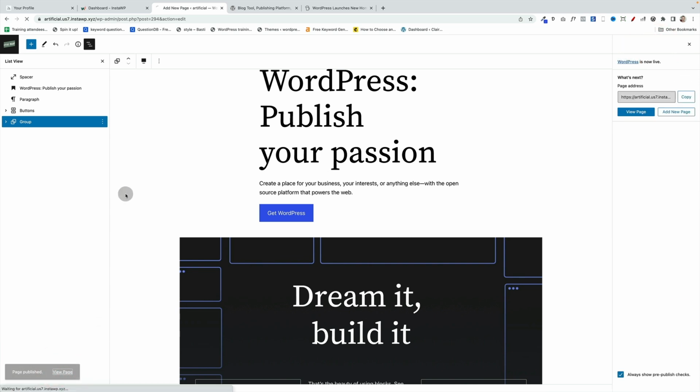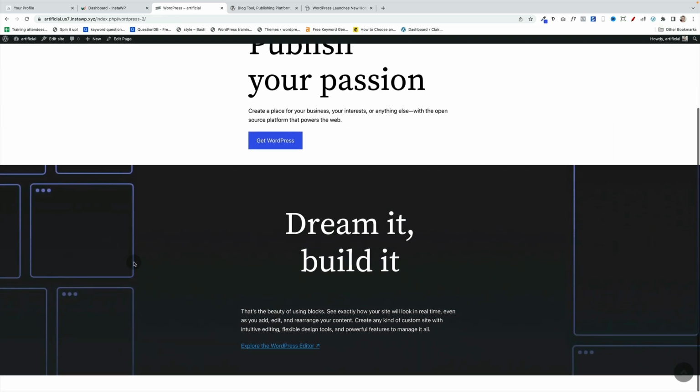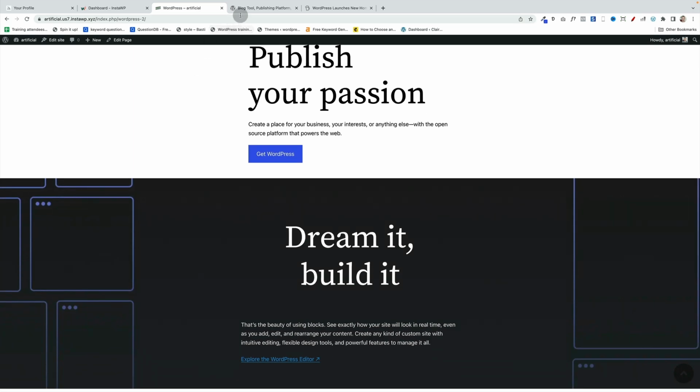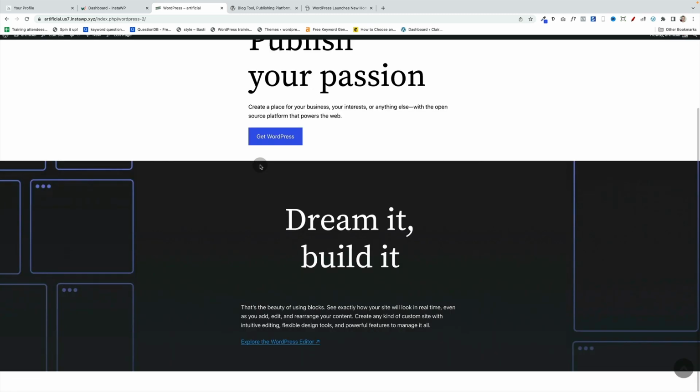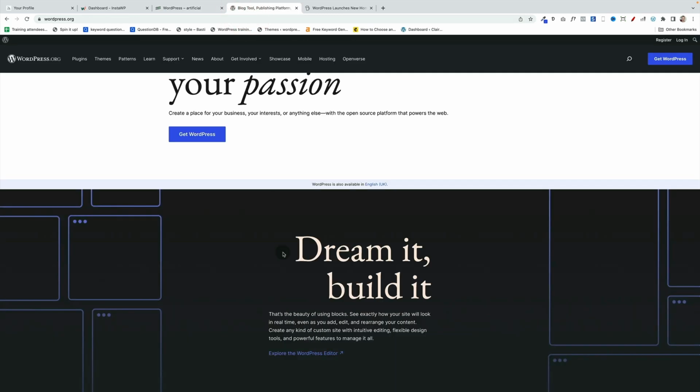So let's publish that and just have a quick look to see how we're going. And I think that looks pretty good actually. I'm quite happy with that. It's not exactly the same, but it's not a bad start. Okay, so let's move on.